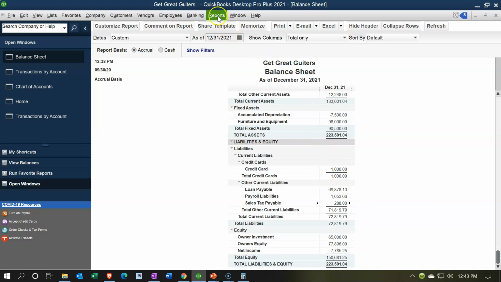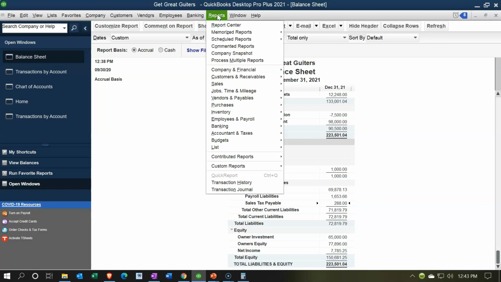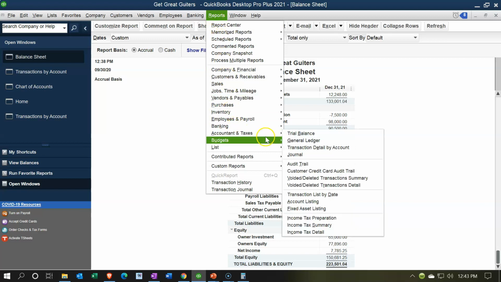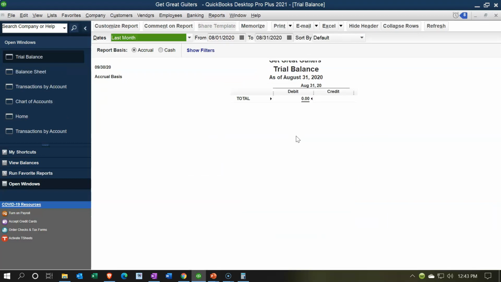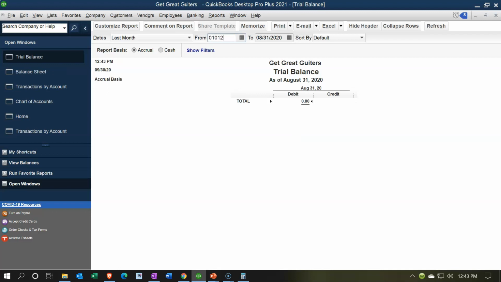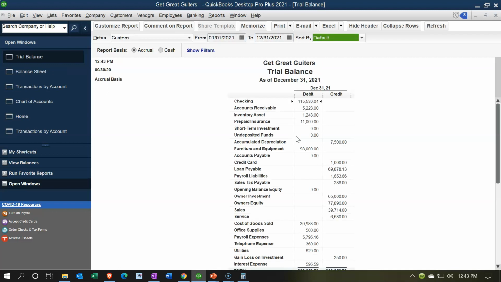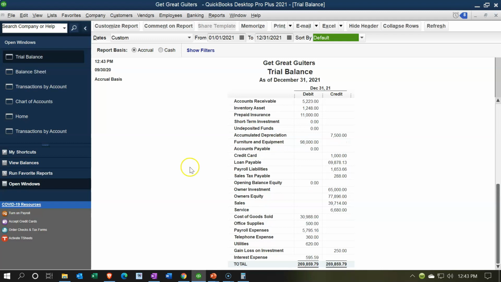So now let's take a look at the trial balance by going to the reports drop down and going down to accounting and taxes, changing the trial balance dates from 01/01/21 to 12/31/21, and here's where we stand in terms of the trial balance.